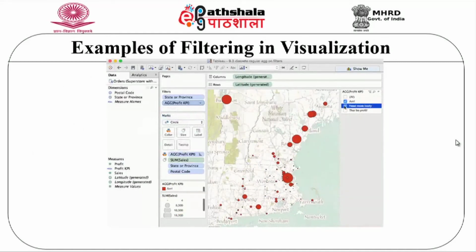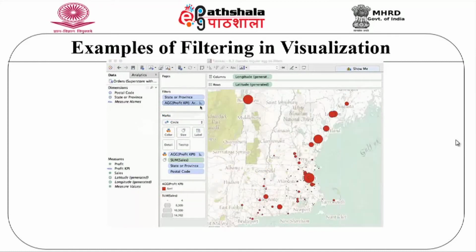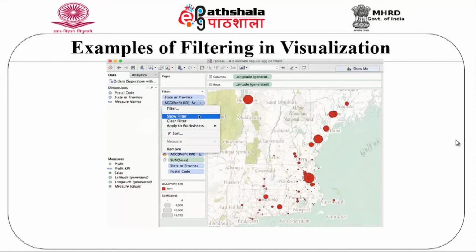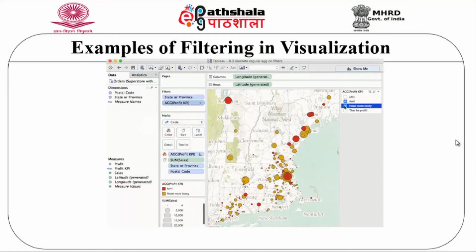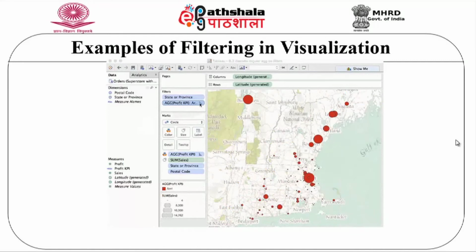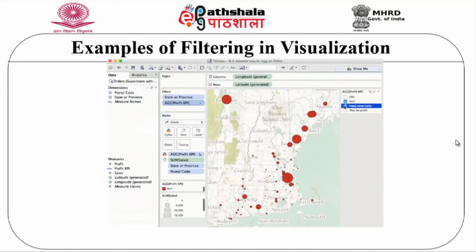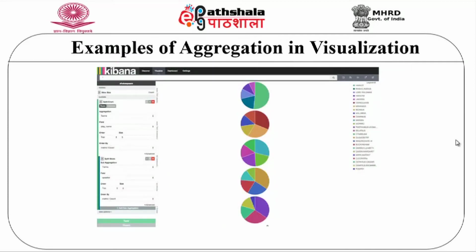So we can see the success as well as the fail rate of it. Based on that, they have shown the success as well as the fail rate for certain companies in certain states with respect to time as well as the service. This is another example of filtering in visualization.